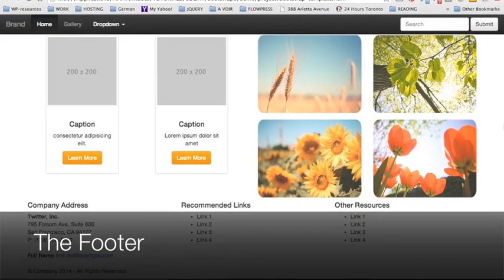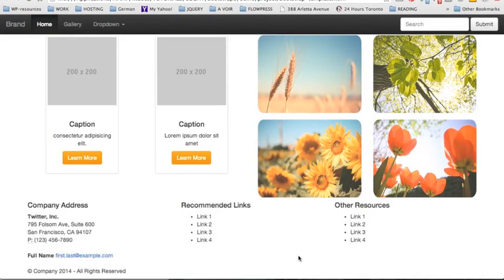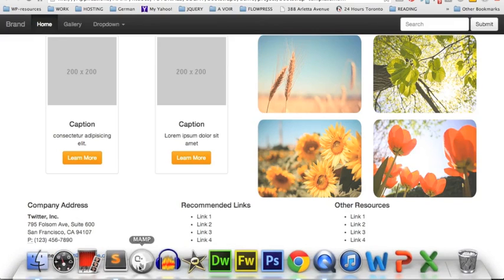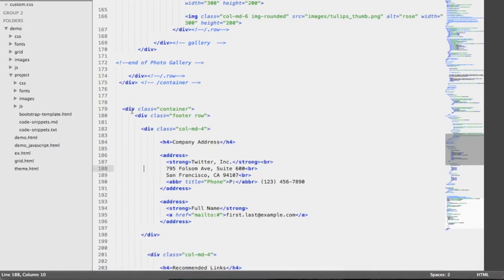So we are now progressing to the footer. Right at the bottom, we have a big container that includes 3 divs, with the company address on the left. Then we have some recommended links in the middle, and also some links to other resources on the right. So let's look at the code.